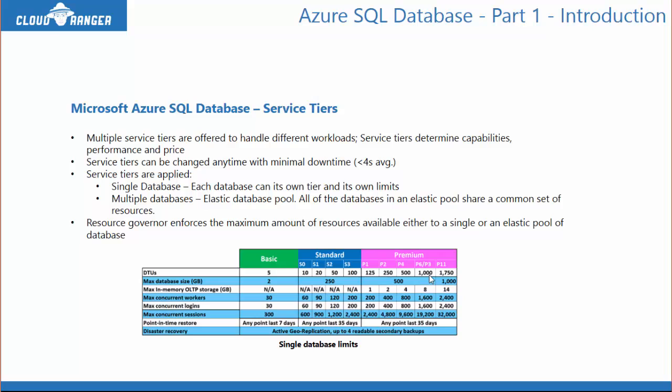Yes, at night you could go and change the tier. Like in this slide, we said that service tiers can be changed anytime. So at night you might say, all right, I'm going to take this down from premium to a standard S3 performance level. So this is a single database, and you're tuning it as you want.